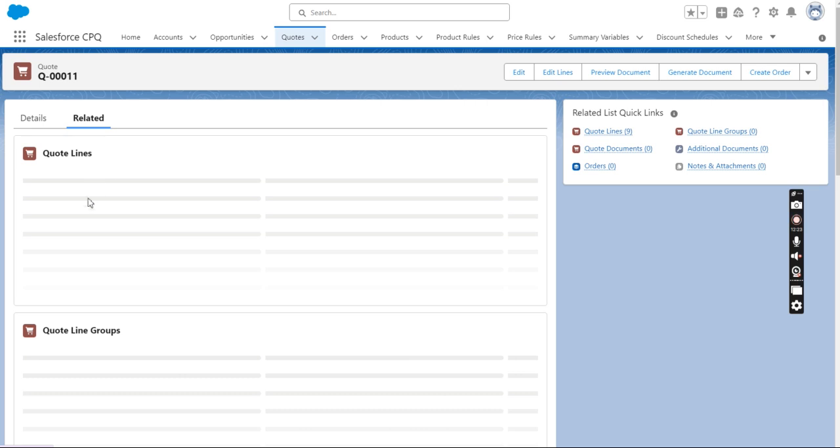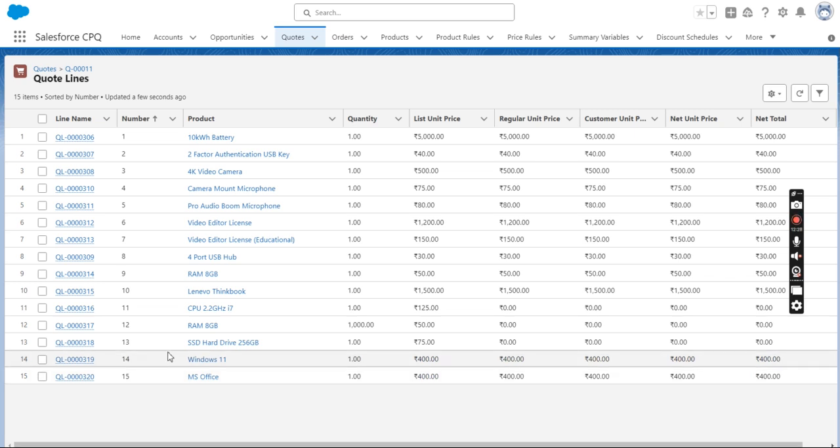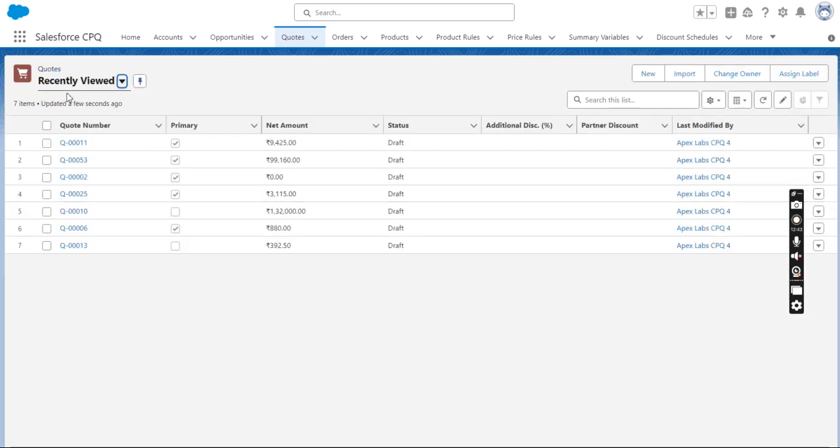So let's now go to the quote line items. You can see in our quote line items, our product Lenovo ThinkBook has been added, as well as the products Windows 11 and Microsoft Office. These software sells have also been added to our quote. So this is how option constraints work in Salesforce CPQ, and this was just the beginning of the larger product rules which are applied on sales in the Salesforce CPQ domain.